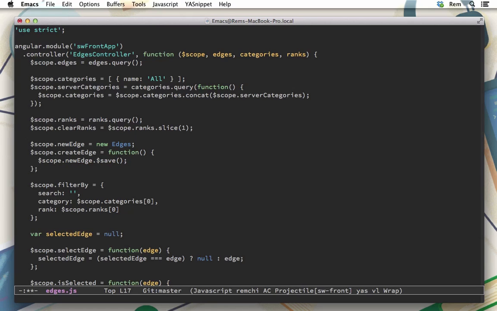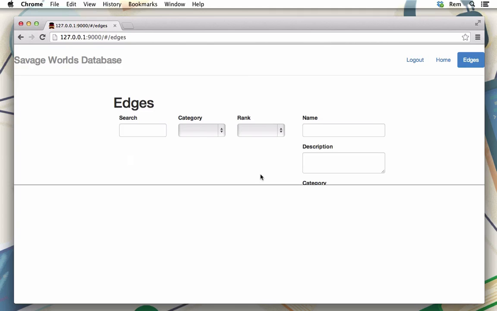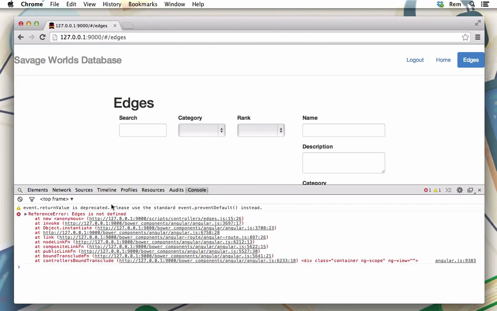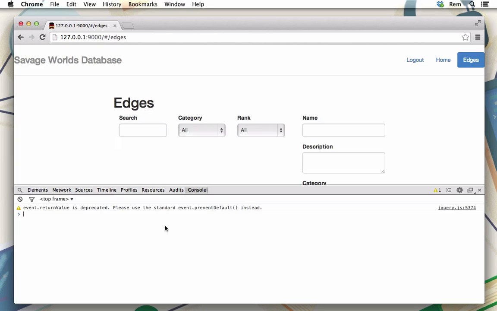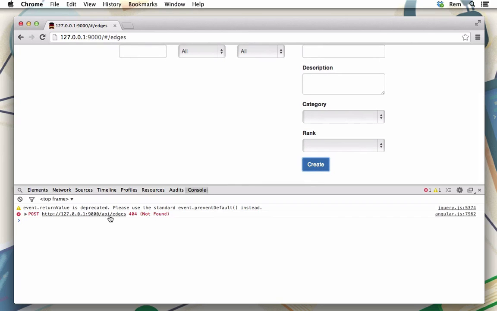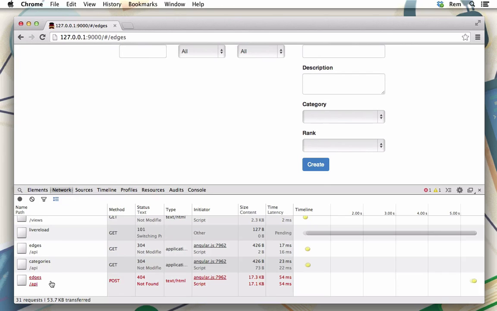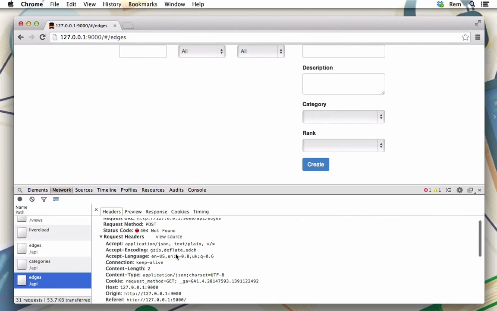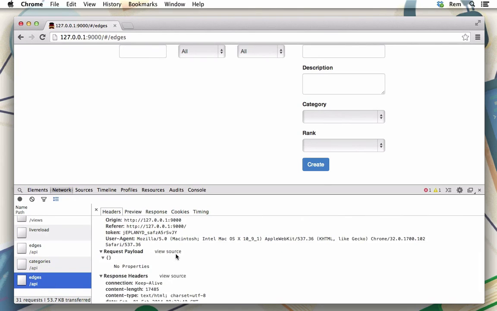So if we do it right now, let's save it and go to the browser, and I'm going to open here. Edges is not defined. Okay, my bad. Edges like this. So now if you go back here and click on create, you can see that we have an API edges request, and that's the post request to API edges. So the resource service was created for REST APIs.